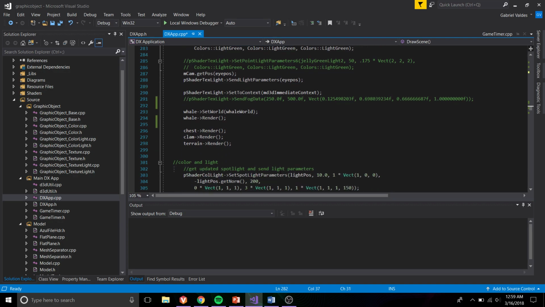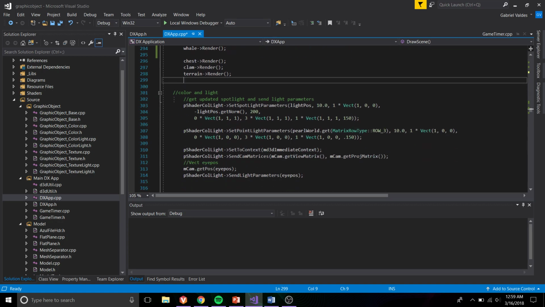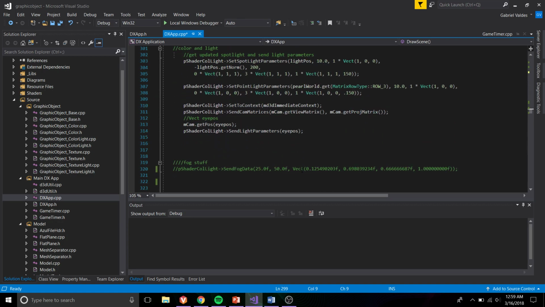No. Okay, so then you render all those guys with the graphics objects, just make it nice and easy. And then the color light.